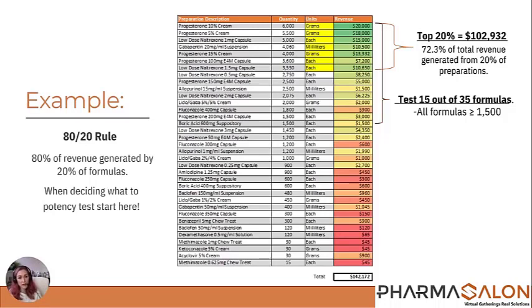There's 35 formulas listed here, and those top 7, which is 20%, are accounting for 72.3% of our imaginary revenue in this example. Now, it's not quite 80-20. It doesn't exactly fit the 80-20 rule. But what we're seeing here is that a smaller percentage of formulas is resulting in the larger percentage of revenue. So we say, all right, we've got these top 7. These are accounting for most of our revenue. These 100% need to be on our testing schedule.